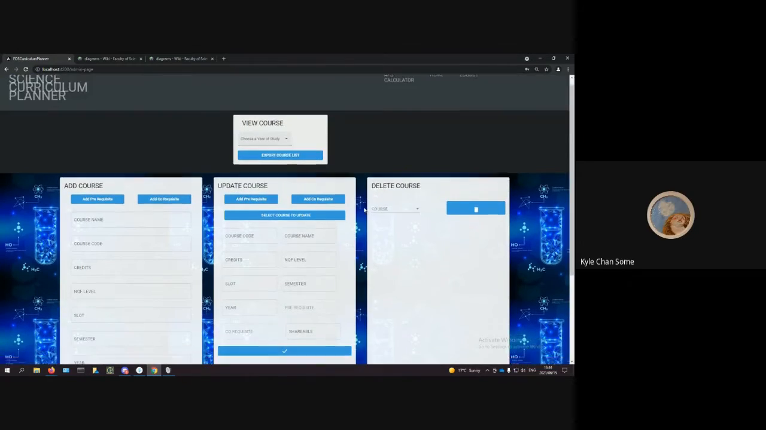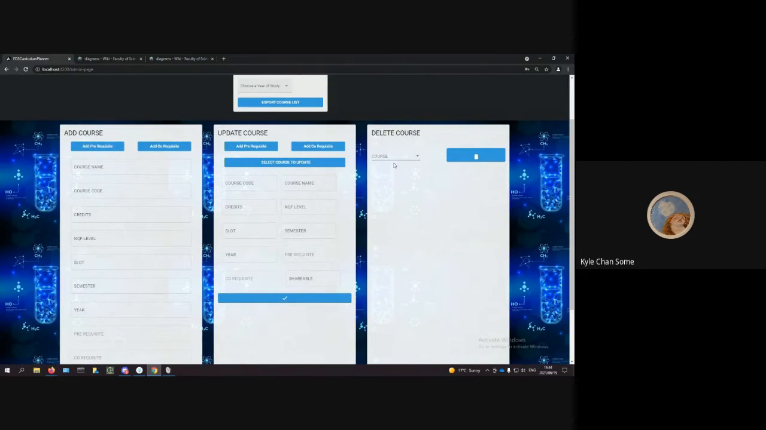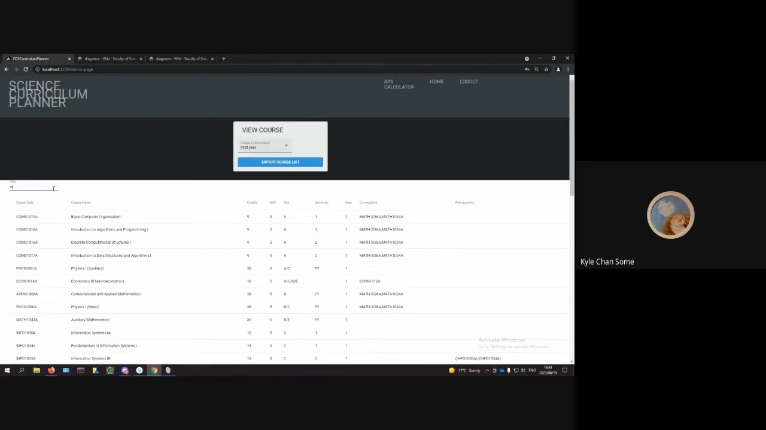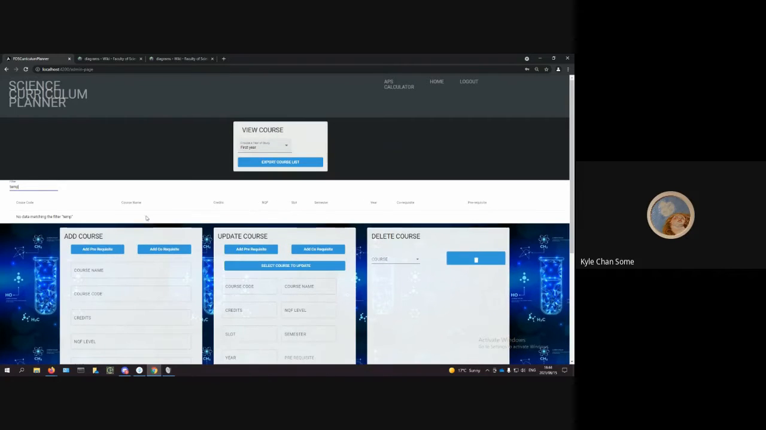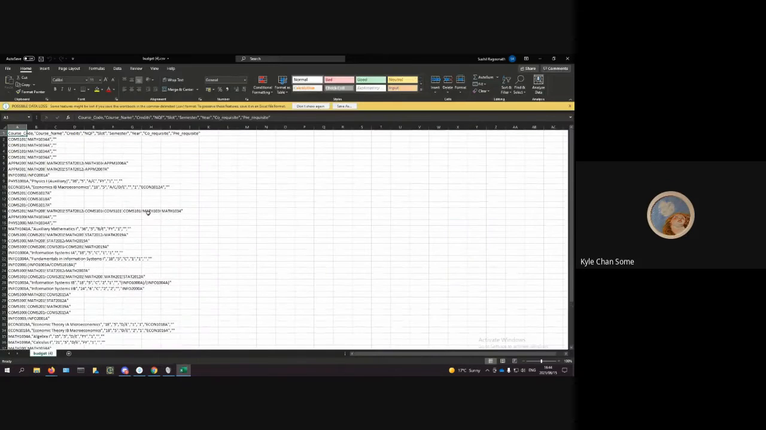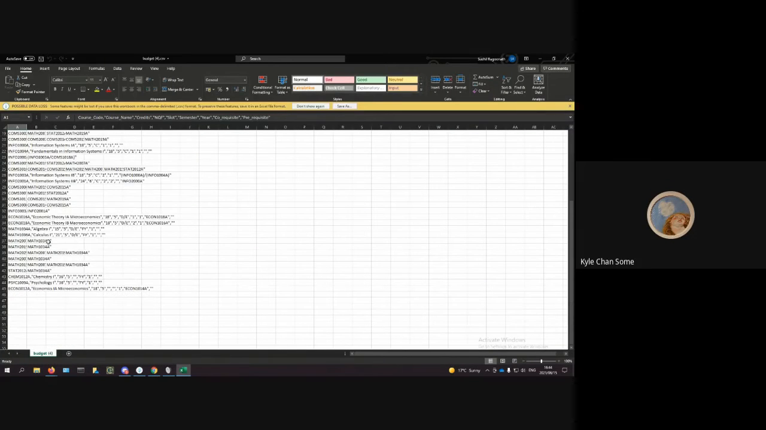The delete card allows the admin to delete a course. There's a drop-down list that displays all the course codes in the database. We will select a temporary course we added to the database. By clicking the button, you remove the course, and we can check this in the view course function. And it's not there. And the export button uses an imported MongoDB export function that returns a CSV file so that we can now view our database in an Excel spreadsheet.